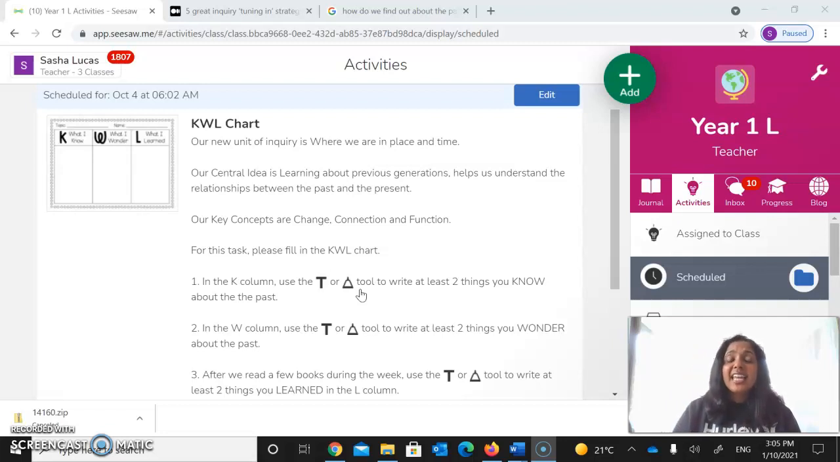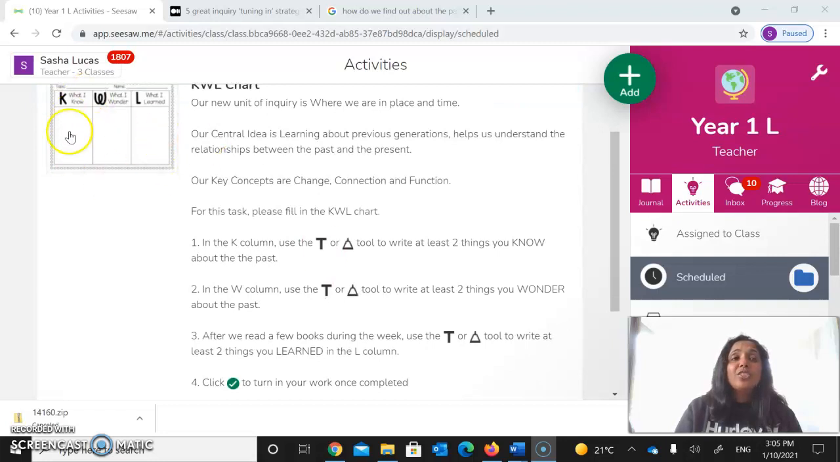For this task today, you will have a KWL chart. You'll be filling out the 3 sections on the KWL chart. The first column with the K is what you know about the past. So what do you already know about the past? And you can write 2 or more things about what you know about the past.